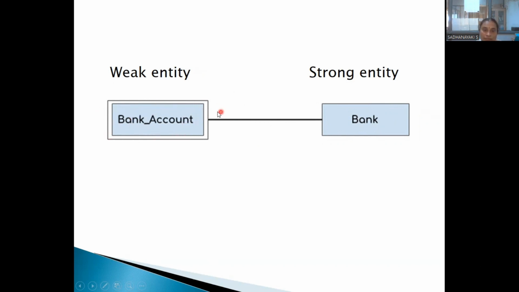So with the diagrammatic representation itself, we can identify which is the strong entity and which is a weak entity. So if we want to draw a diagram, we want to consider whether the entity is strong or weak. If it is strong, we can use the rectangle. If the entity we are using is a weak entity, that is, it's dependent on another one, we want to draw it with a double rectangle.